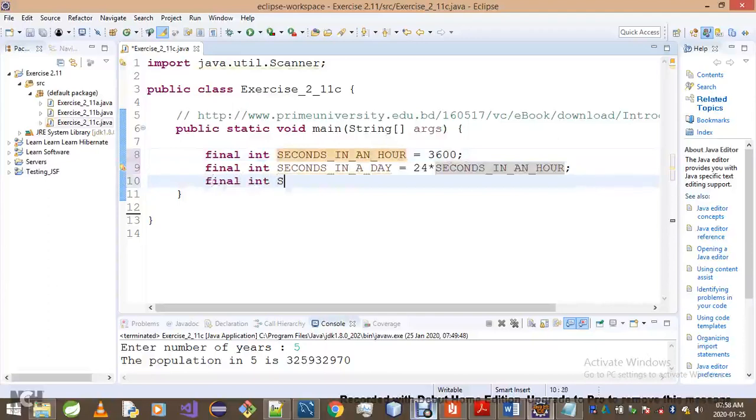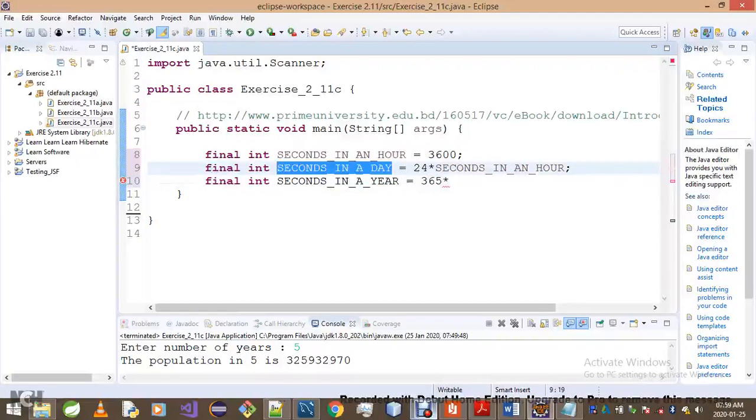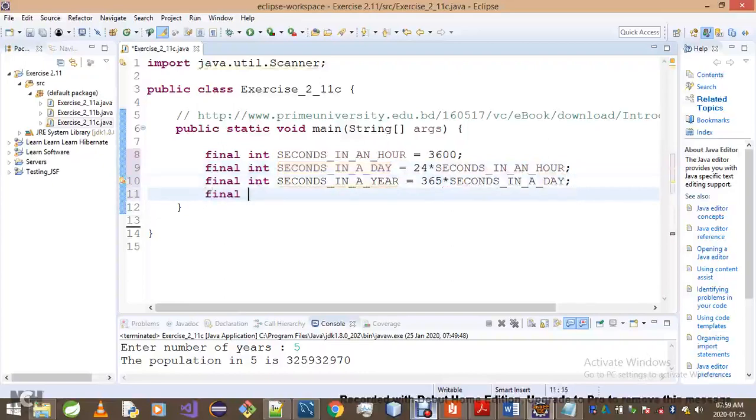We want to know how many seconds. In fact, we do know how many seconds. We can find how many seconds are there in a year. That will simply be 365 multiplied by the number of seconds in a day. Okay, once we get that, it's time we declare our initial population size.